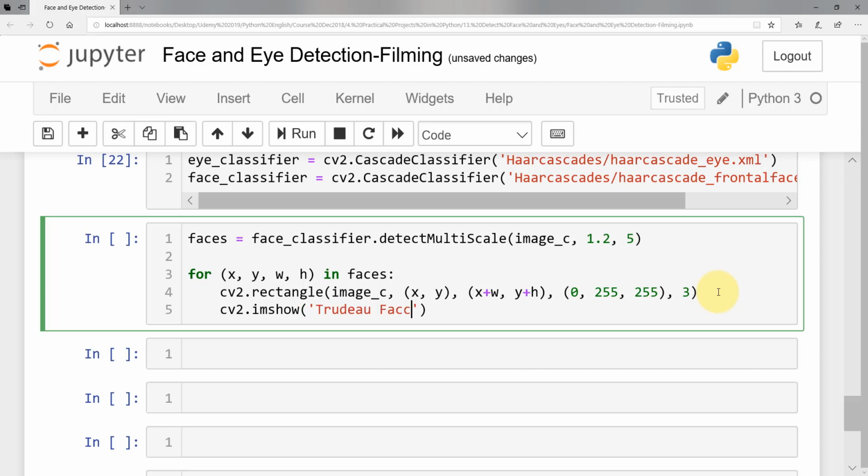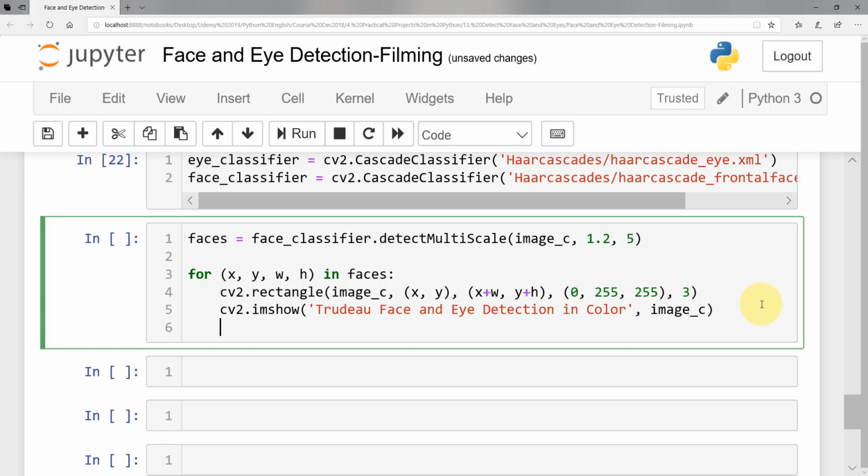Here I'm going to call it face and eye detection in color. And here I'm going to pass along my image underscore C. Afterwards, please don't forget this, please, cv2.waitKey. All right, and maybe we can just leave it like this. So what we have done here simply, we have just detected the face. So every time I'm just going to get the face, and here we go, right?